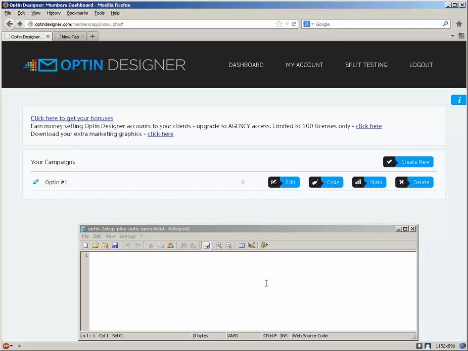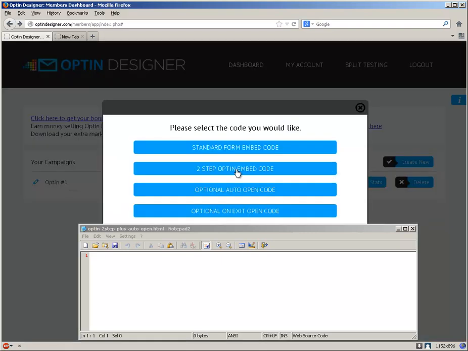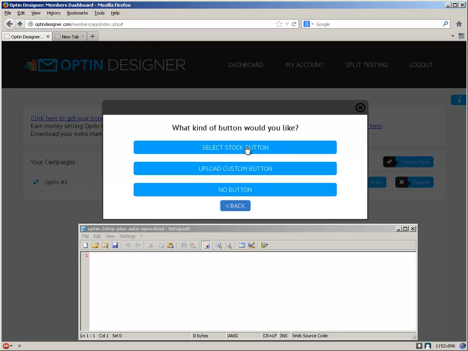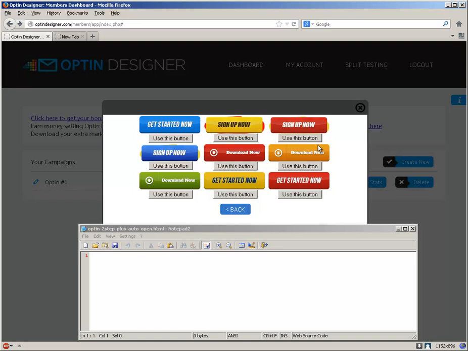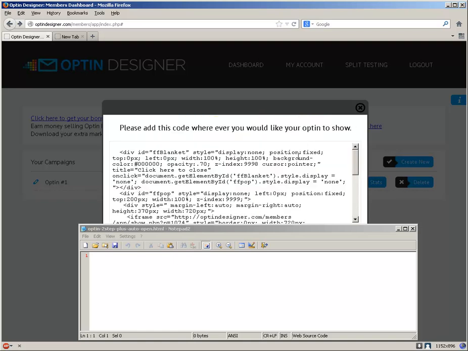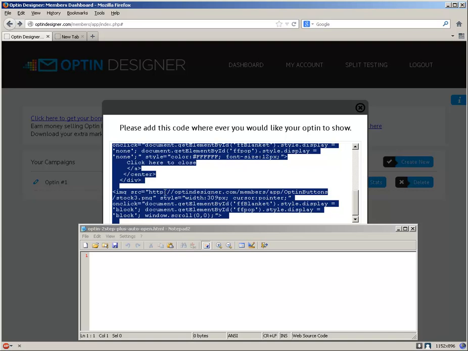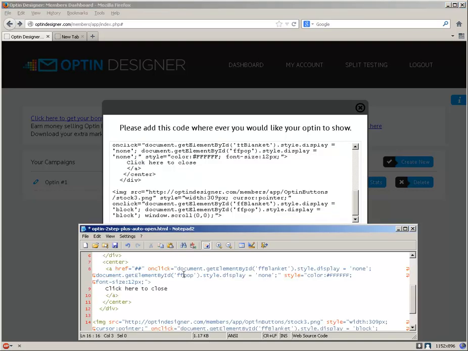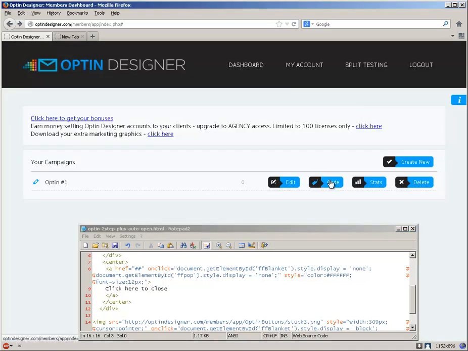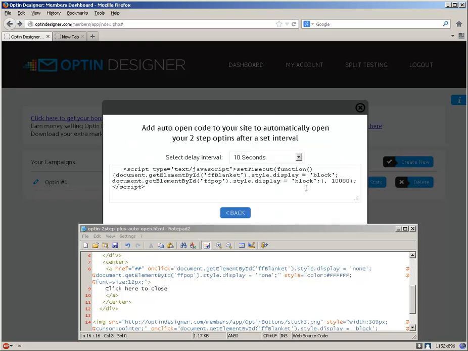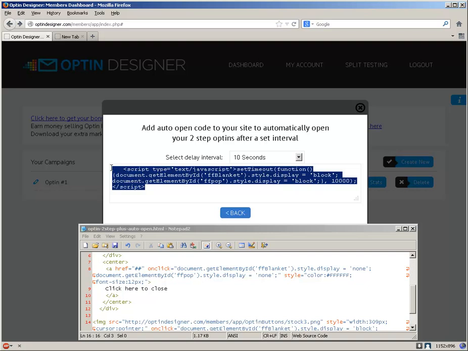Now you can also have a two-step that opens automatically after a certain number of seconds. So in that case, you're going to get the code, go for the two-step, grab whichever button you want to use to start with. I'll use this sign up now. Copy the whole thing, Control-A, Control-C, paste it into your page, and then you need to grab the auto open code to find how many seconds of delay you want, typically 20 or 30, depends on how long you want them to be on the page.